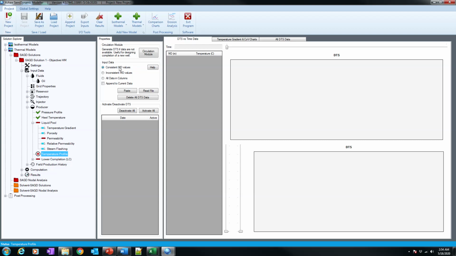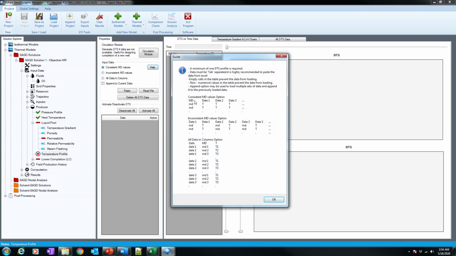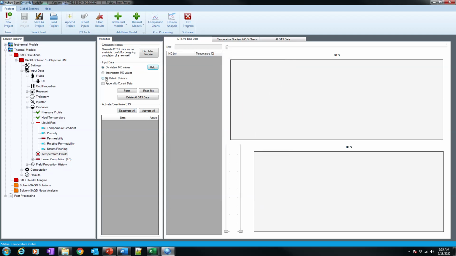There are different ways of inputting data. Consistent MD means that you have constant MD. That means your thermocouples stay there forever at the time of the modeling. You're not removing them, and they're not failing. Inconsistent MD means your MD is changing. And the last one is very general, where you put date, MD, temperature. This is really how most operators provide data. So we say read file, and we have the DTS data.